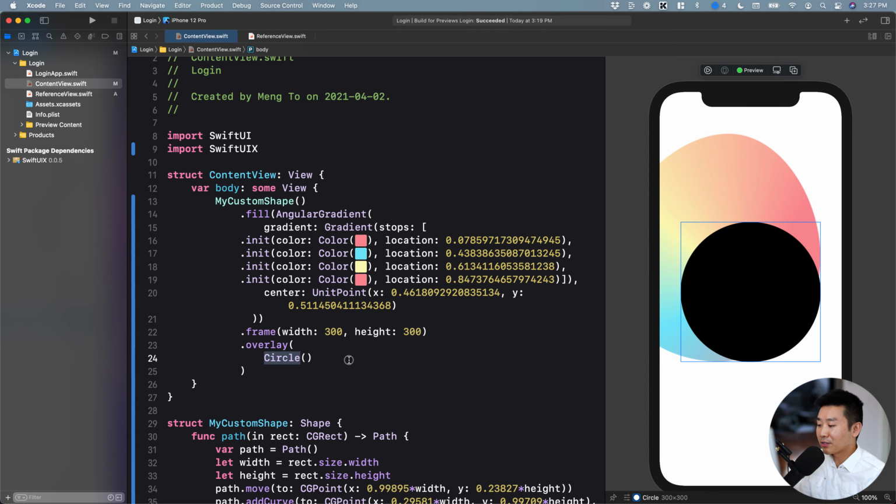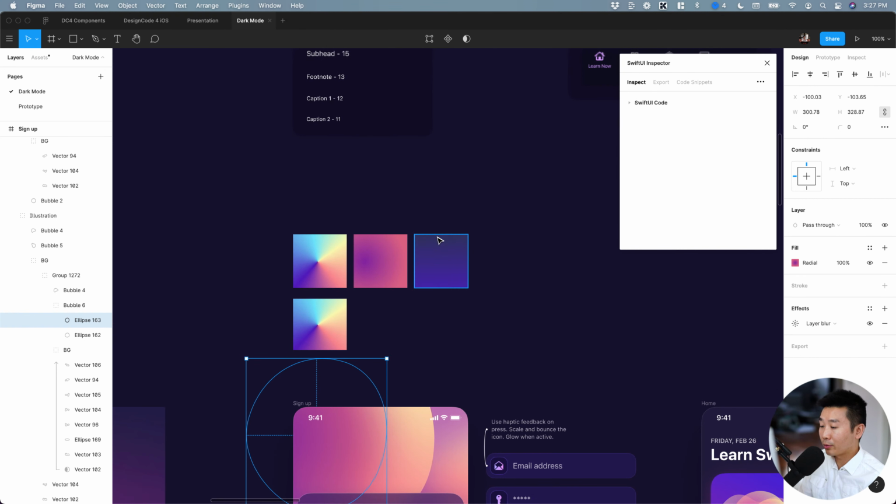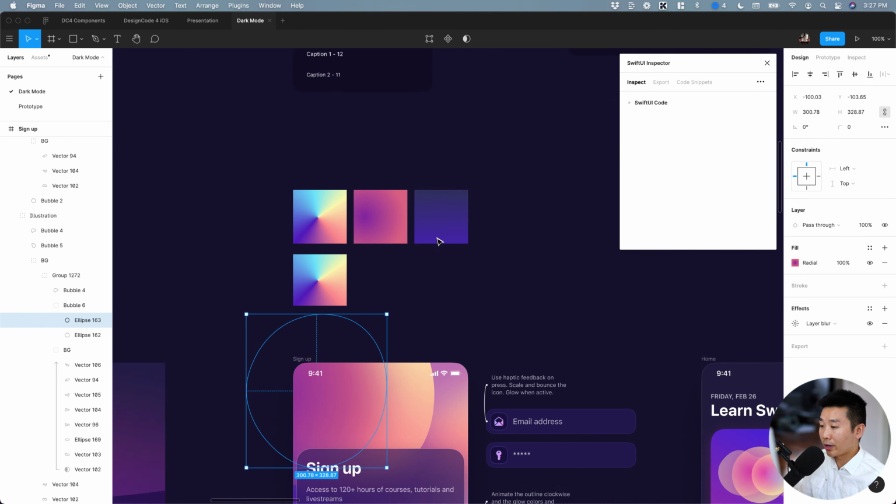So I have this circle here, and I'm going to use the other gradient. So I'm going to select this one, copy the code, and again, this circle is a shape, so fill, and I'm going to paste that radial gradient, and I should have it here. Now I'm going to use a blur modifier, which is going to be, let's say, 30, and then boom. Look at that. Just with this, I'm adding a lot of depth to my egg.